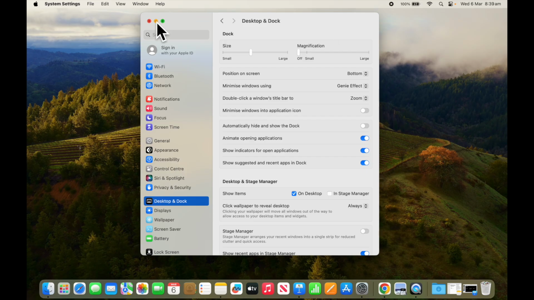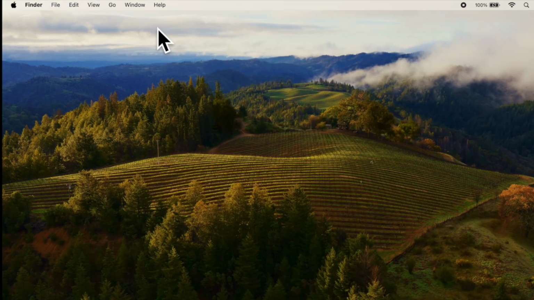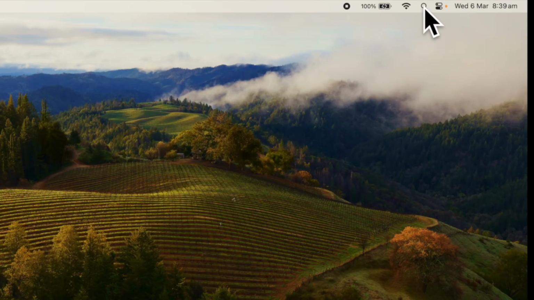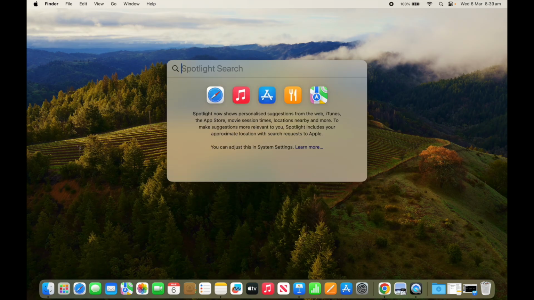So I'm going to hit my little red cross here just to get out of my system settings. And then I'm going to go up to my Spotlight for the second time. We went through this a little bit in our first session, but let's look at this a little bit further. This is where we type in keywords or look for documents. So our naming conventions is very, very important.